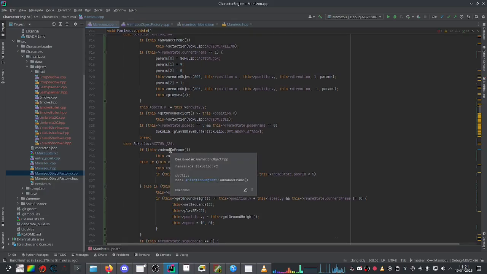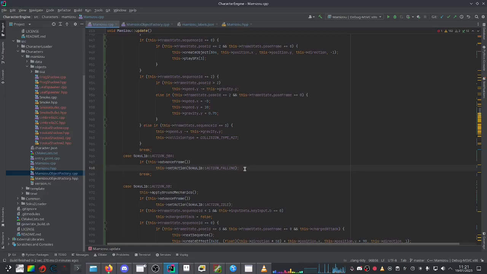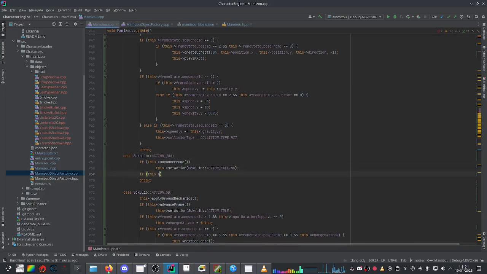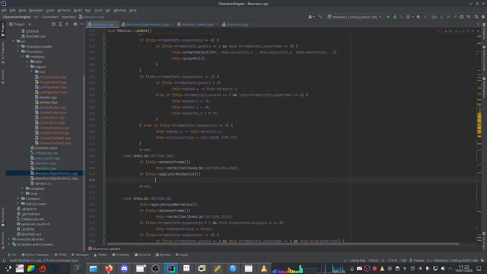So, if we are landing, so first of all, I want to check if you are landing. If you are landing, then for now, just going to put you back in idle. Maybe the move will have a cancel, a land cancel animation, but for now, not going to worry about this.